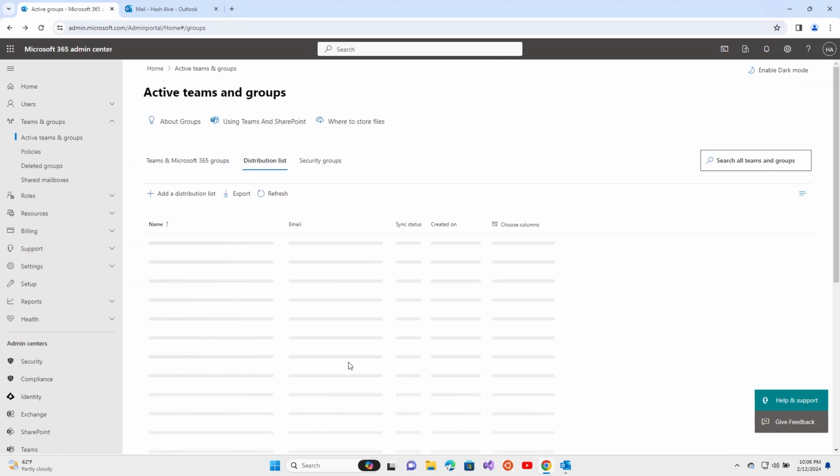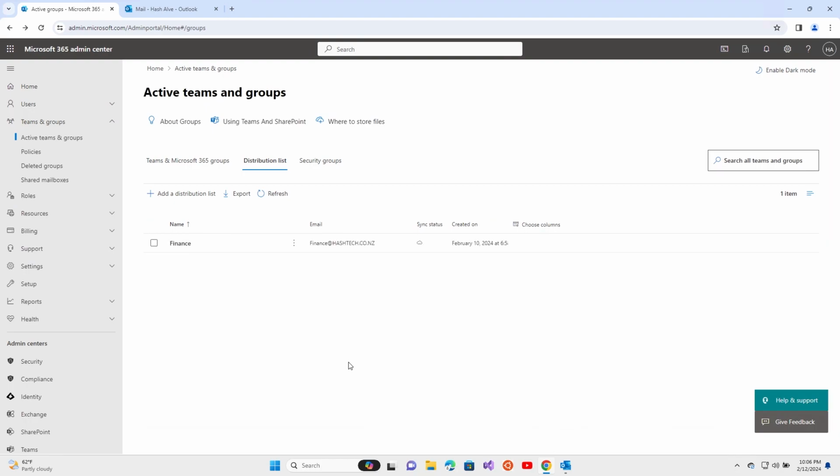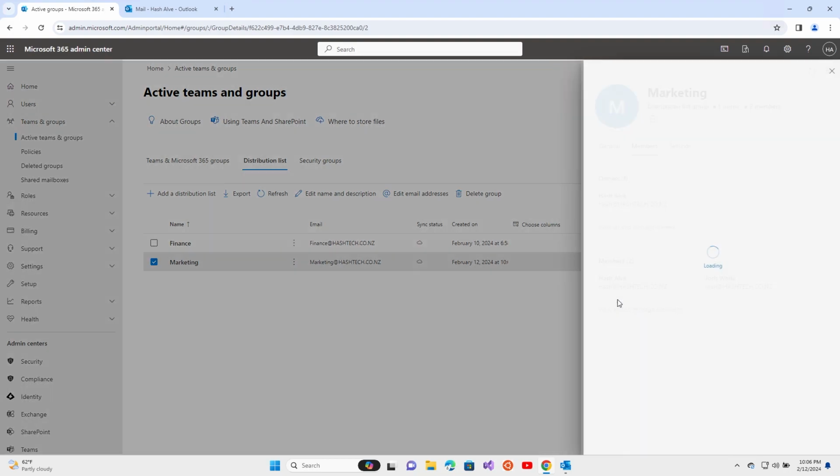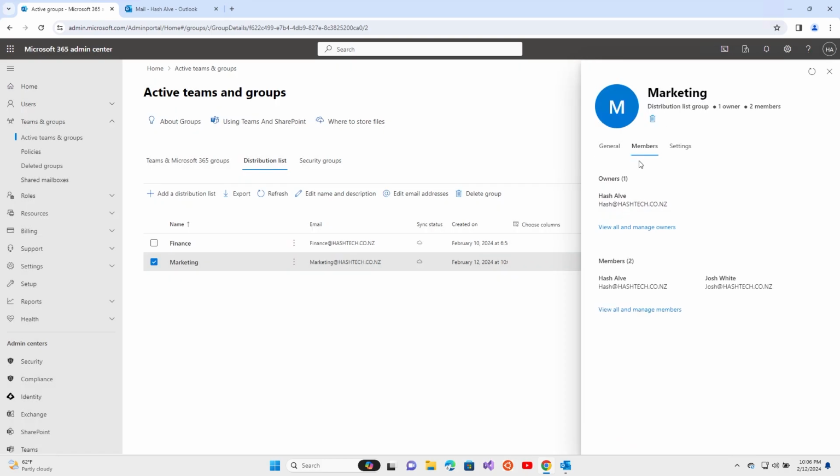And done. So let's refresh. Yeah, the marketing distribution list. If I go in, you can still edit from here as well, the basic information, the alias and members. You can edit members, add members, or change owners, or add owners, remove, whatever. Then the settings, you can enable for external senders, like anybody from outside this domain can send emails. So I'm going to save that.